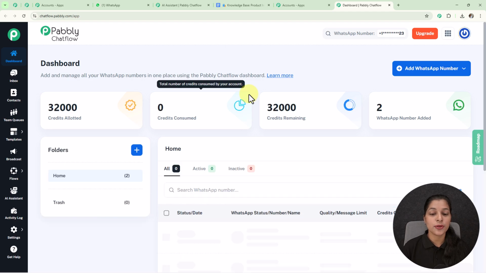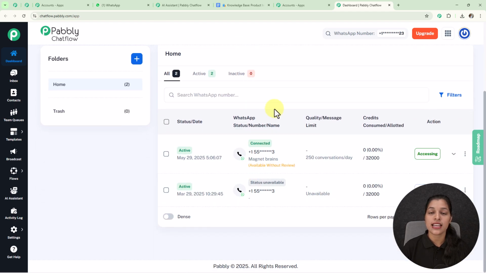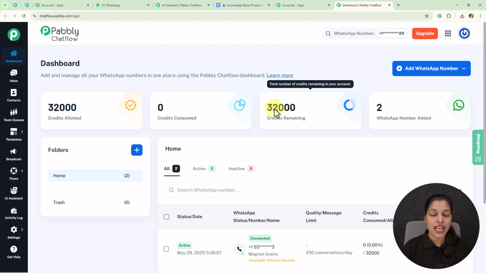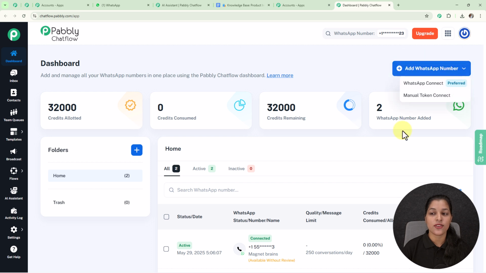On this dashboard page, you can see the WhatsApp numbers connected to my account. You can also add your WhatsApp number with Pabbly Chatflow. For that, you simply have to select this Add WhatsApp Number button. Here you can see we are getting two options, WhatsApp Connect and Manual Token Connect. If you want to integrate your WhatsApp number, you can simply click over this WhatsApp Connect. And if you want to connect with a token number, you can simply click over this Manual Token Connect.